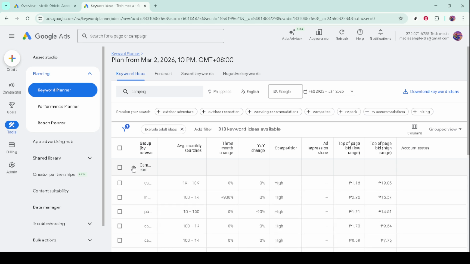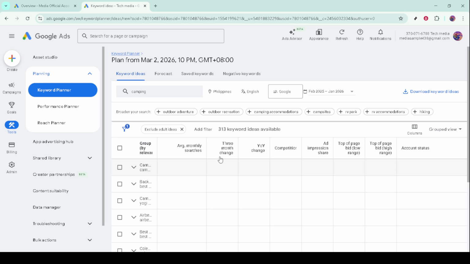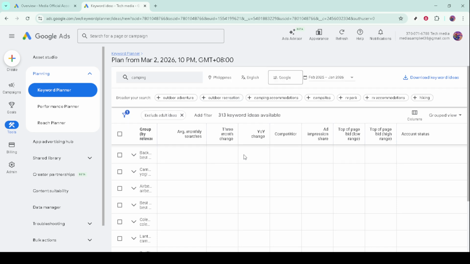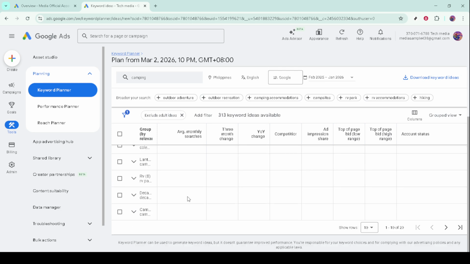Add selected keywords to your plan, then review projected clicks, impressions, costs, and if you have conversion data set up, potential conversions. Adjust the bid or budget slider to see how performance might change. Treat these as directional estimates to guide planning and prioritize your best opportunities.